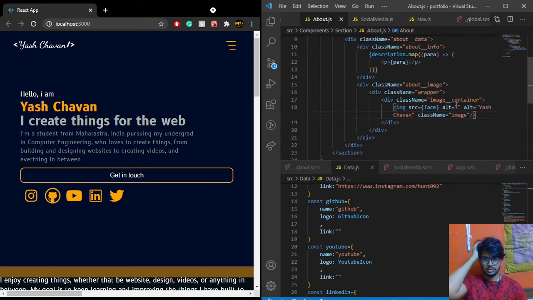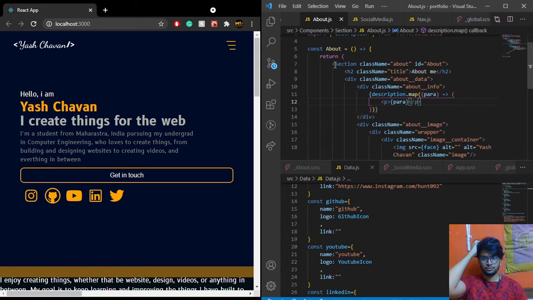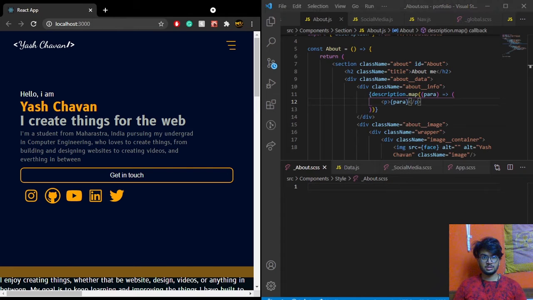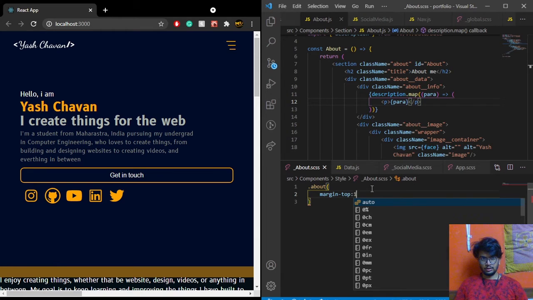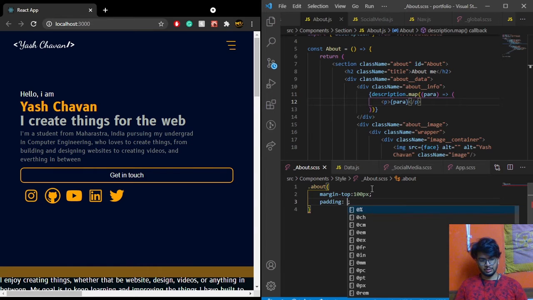Okay, and actually this is all we have to do for the about section JavaScript wise or JSX wise. Now comes the styling part, which is again a fun ride. So we start with this, and we are gonna give it a margin top of 100 pixels, and then we are gonna give it a padding of about 16 pixels top bottom and 8% left right.